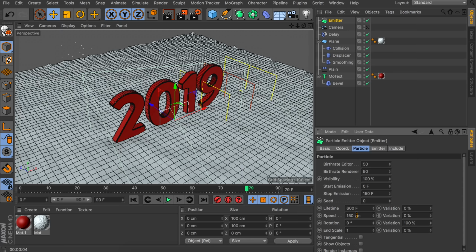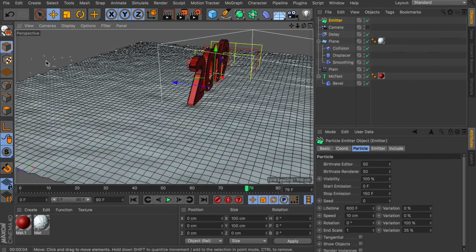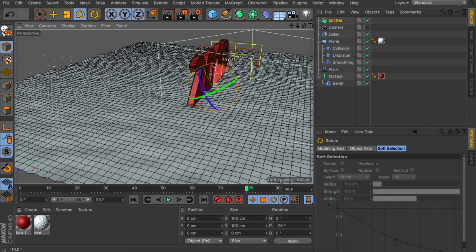And we're going to set the speed to something way slower, because snow doesn't fall that fast. So in this case, something like 10 centimeters is a nice value for that. You can also play around with the variation on the end scale. So I think 35% could be a nice number. And we should also make sure the emitter is emitting in the right direction. So now you can see we have particles right here, which means that we need to rotate this minus 90 degrees. So it points downwards. And we also need to raise this up, of course.